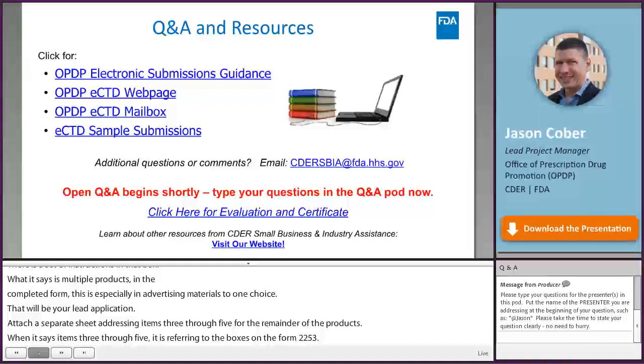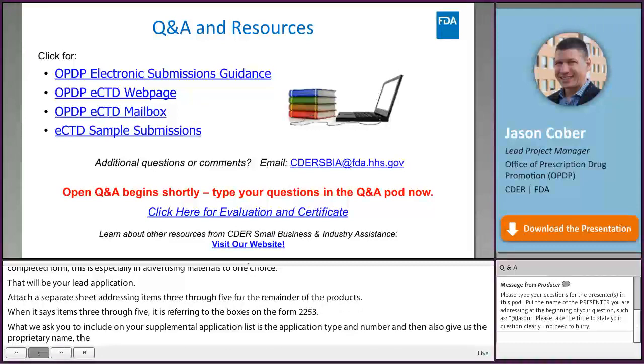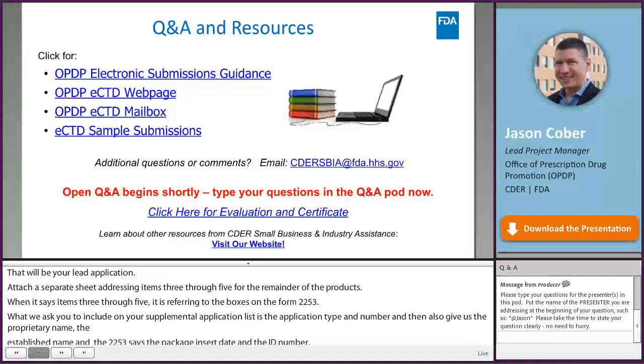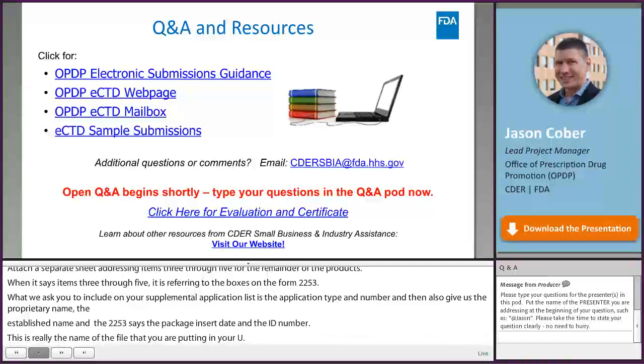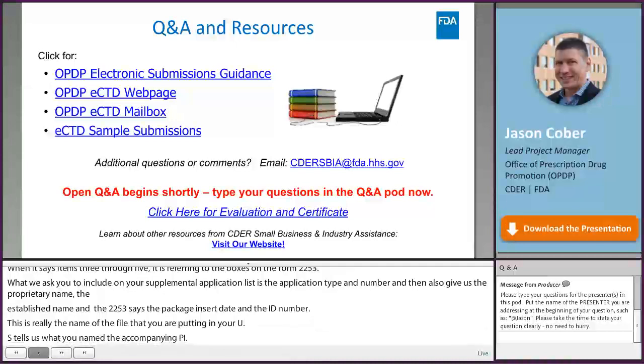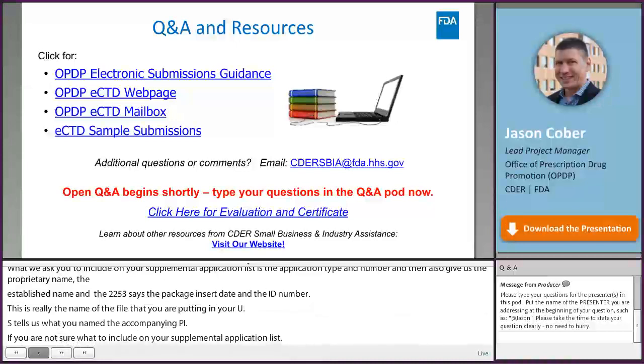This is really the name of the file that you're putting in your US regional file. So it tells us what you've named your accompanying PI. So if you're not sure what to include on your supplemental application list, you can refer to the form 2253. On the current version of the form, those instructions are in box 2, and that will tell you everything that you should include on your supplemental application list.